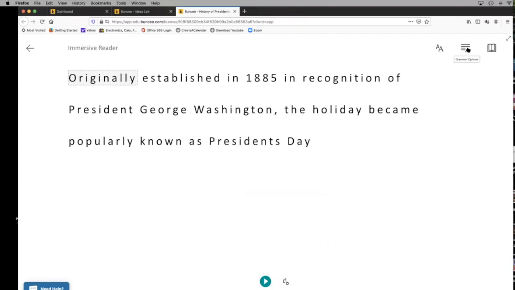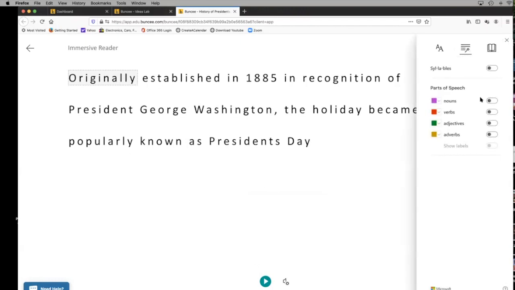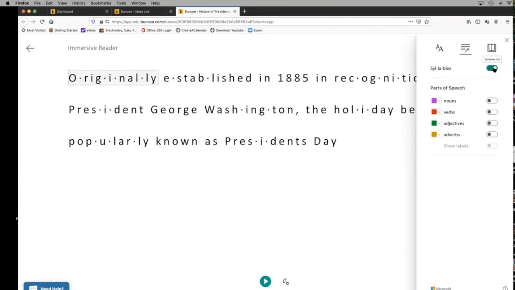You've also got in the upper right here different text preferences. You've got some grammar options. This is really cool. If you want just certain parts of speech to be highlighted, you can turn those on and off. So if I wanted nouns to be highlighted, or if I wanted just verbs to be highlighted, you'll notice how the colors change. And you could also adjust those colors in the panel over here. So you could choose any colors you'd like. So right now, I'm just going to turn that off. And you can also have it separate syllables for you, which sometimes is very helpful, again, with our students.